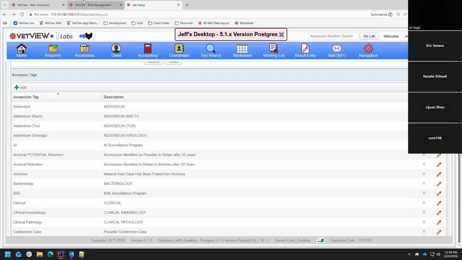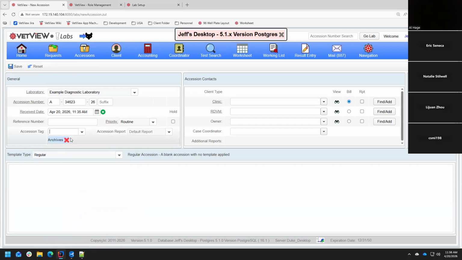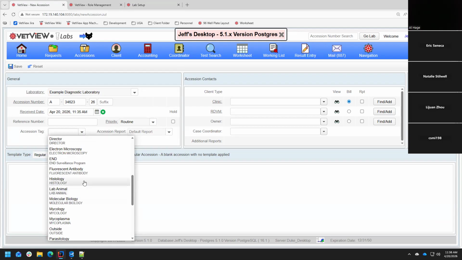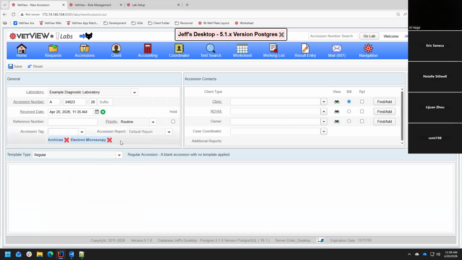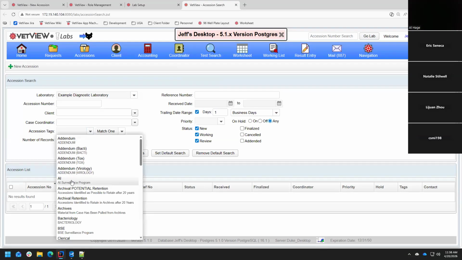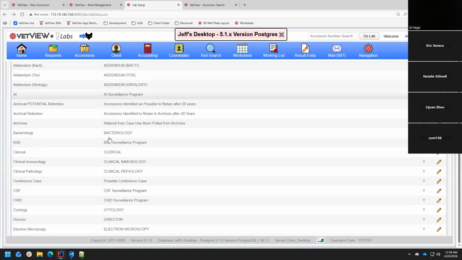Each session can have multiple tags associated with it. So maybe this is a good archive case, or maybe it's been sent to archives. You can have as many of these as you want. Again, it's just tagging or flagging the case. That way, when I come back later and want to search for an accession, I can use those tags to find all the archives, and then you can say match one, match all, different options there, to find all the accessions that match that tag in the system. So that's what those are for.